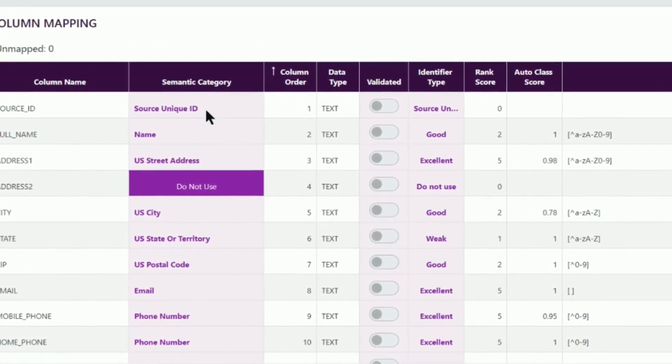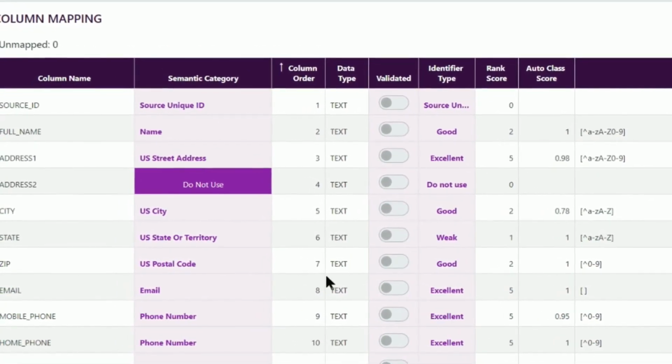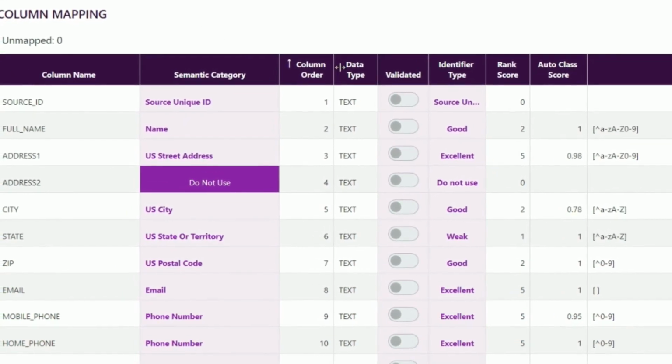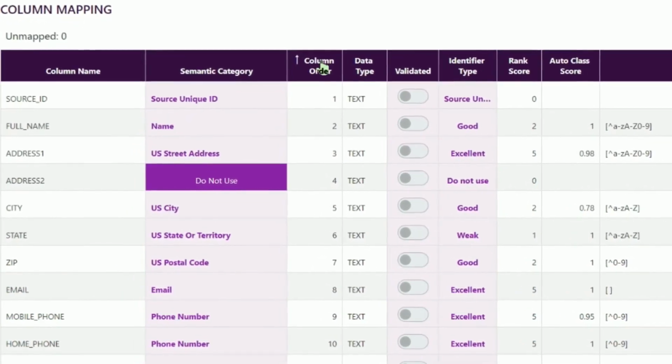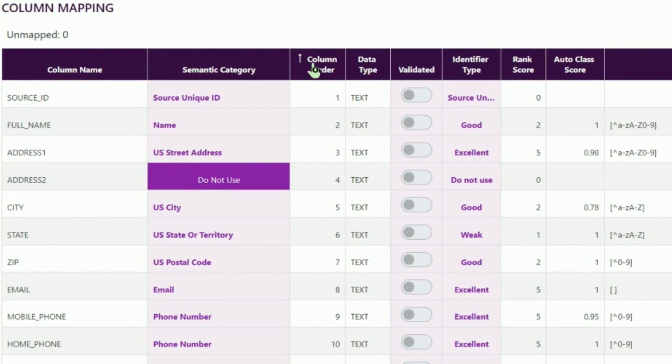And so you're going to have the order of the column. Now you can sort any of these by anything. So if you want to look at it by the column name or the ordinal numeric value, you can do that, or the data types. But it's going to tell us the column, the semantic category it's mapped to, the order, and of course the data type that we're expecting from the table.